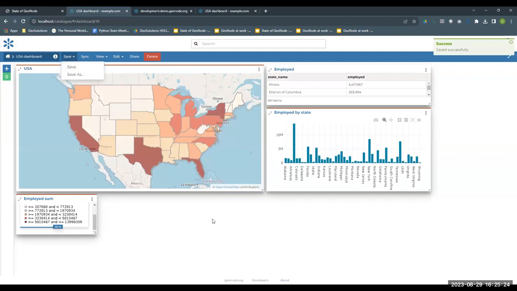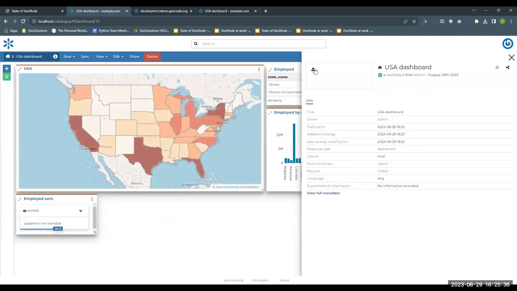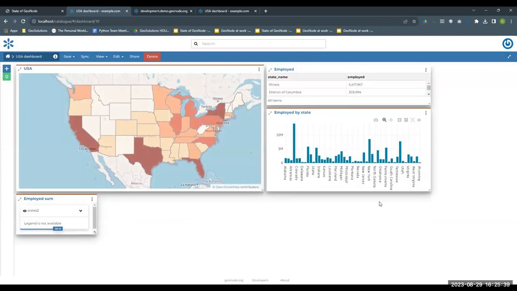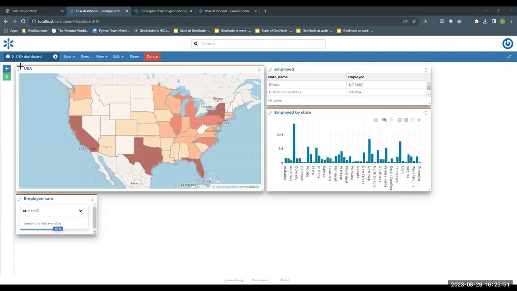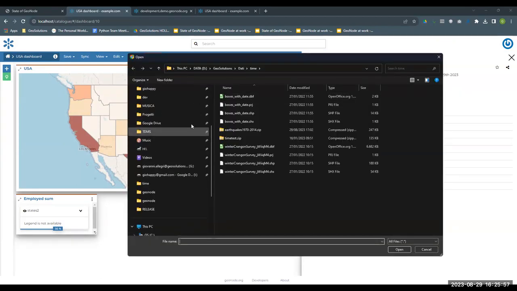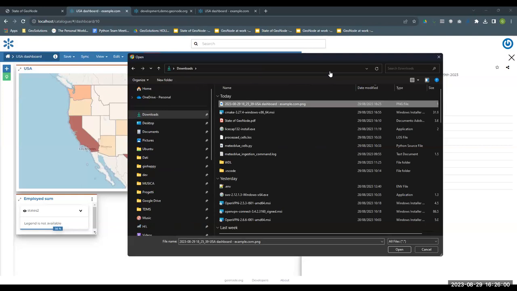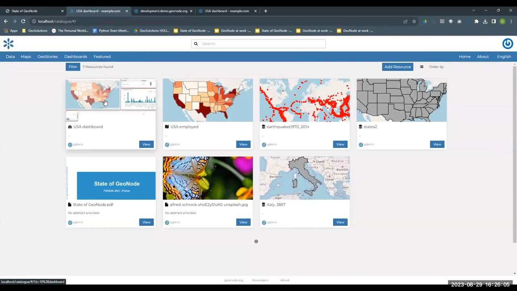For GeoStories, it's a bit different. The GeoStory is something new, something different from what we were saying before. I don't have an automatic preview of the dashboard, so what I can do is make a screenshot, save it to my computer. And then inside the info button where I can set the thumbnail, I can upload an image. Here it is. I click apply. And now my homepage will have the screenshot of my dashboard.